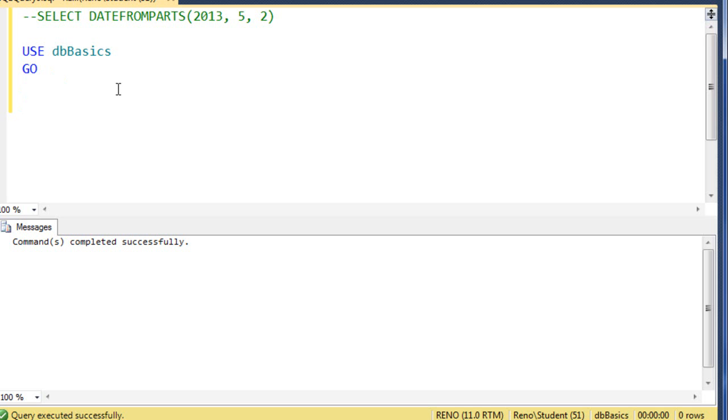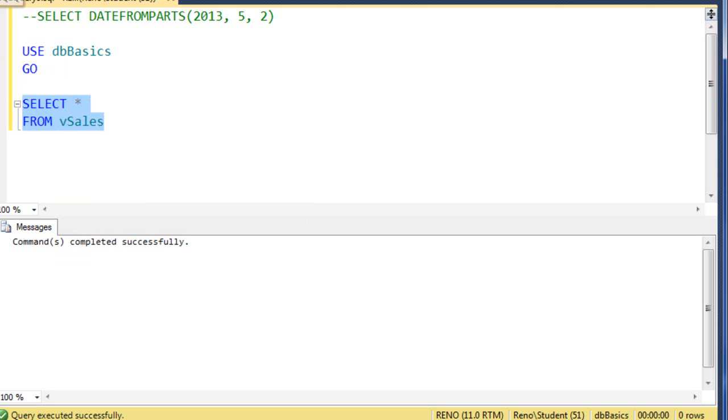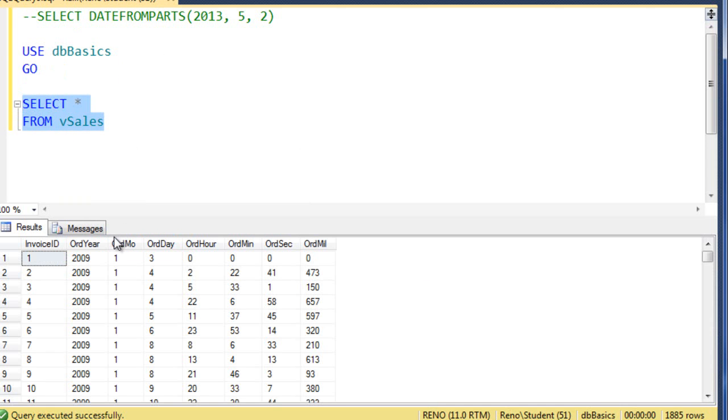Now, we're going to look at a table called vSales. Run this, and here we can see we have invoices, but we don't have dates. We have a bunch of fields. Here's an integer that says 2009. Here's the first month, which is January. Here's the third date, which is the 3rd, hours, minutes, seconds. And we want to turn all of these individual parts into an exact date, or an exact time, or an exact date time.